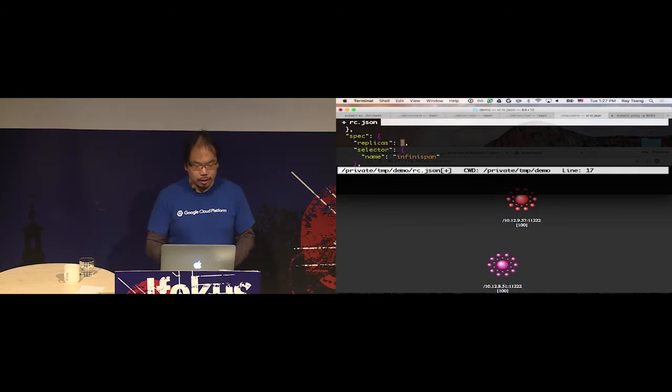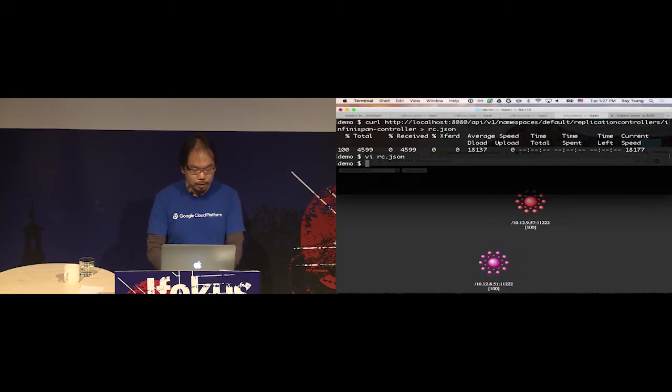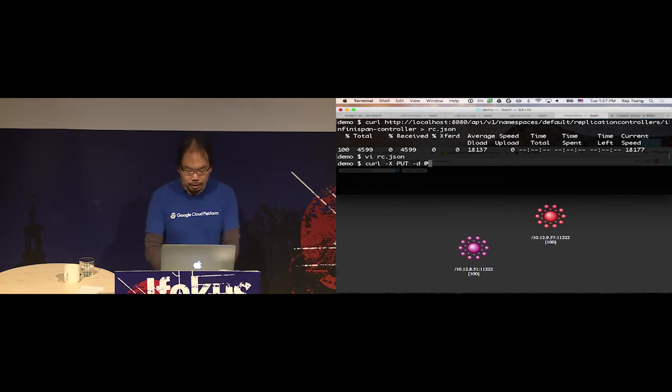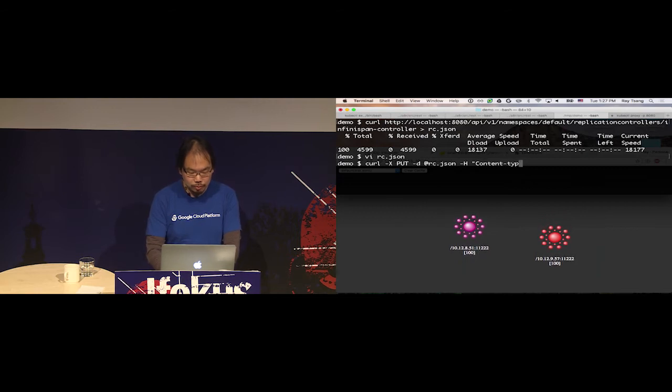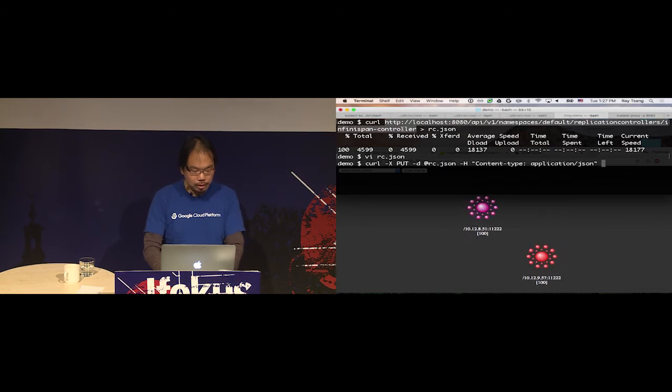And then what I can do is a curl put. The data is rc.json, right? And then I need to give it a header because I need to make sure that the content type is application/json. And then I can give it the actual URL. And hopefully that works. Okay, I think that did work.